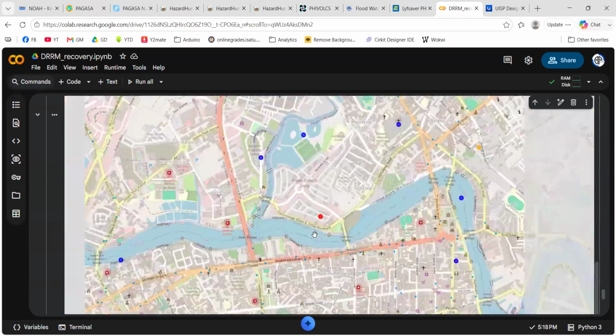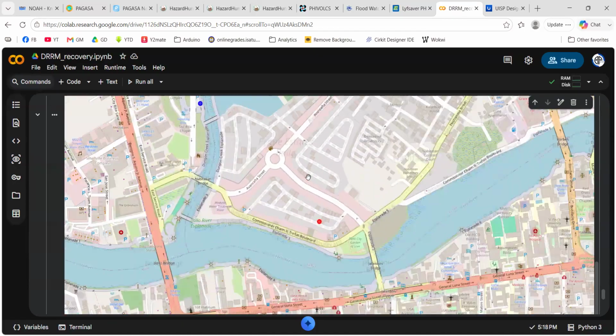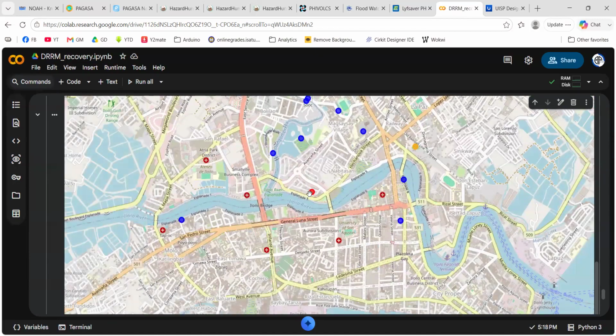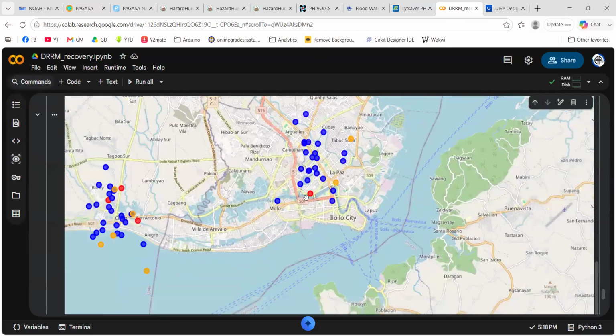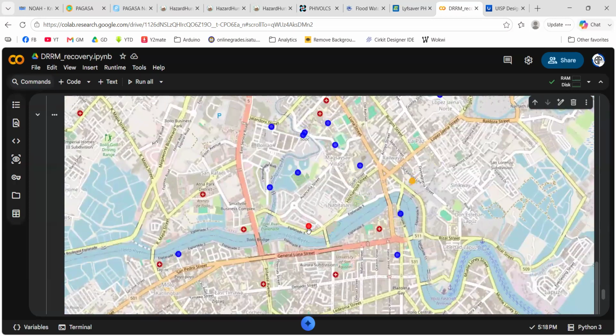somewhere near, I think, Nabitasan. In this specific point, we have to send some help immediately. If, for example, I were the mayor, this is just hypothetical, and I've seen this, this is my area of responsibility. So I will send right away people who can attend to the needs of this community.